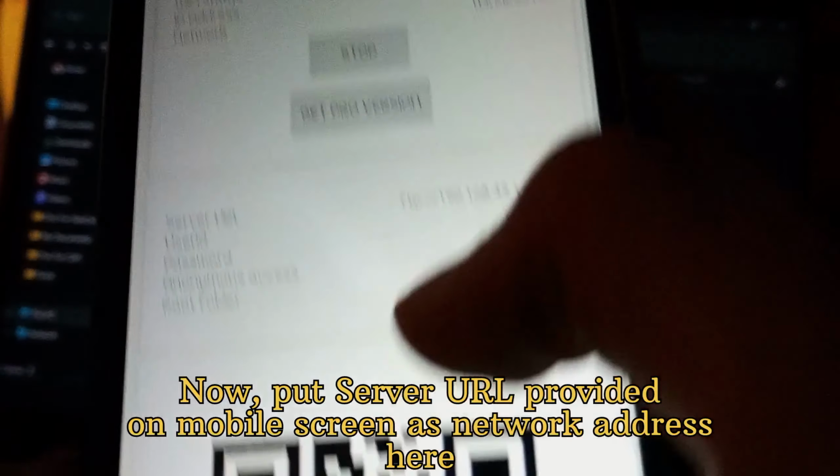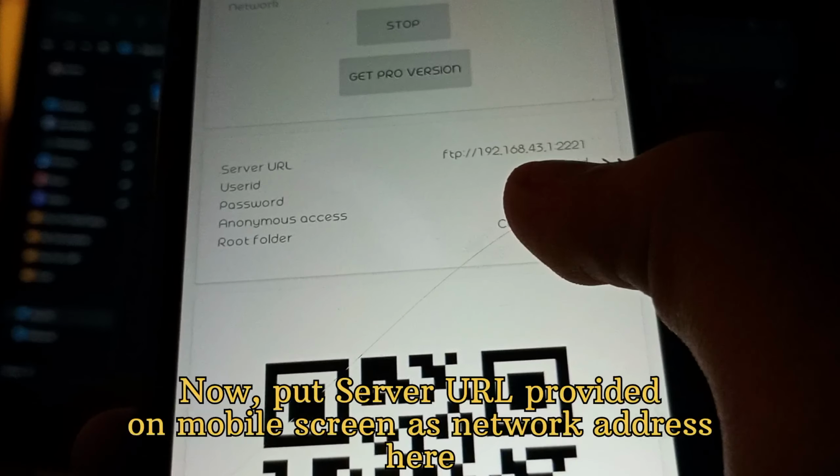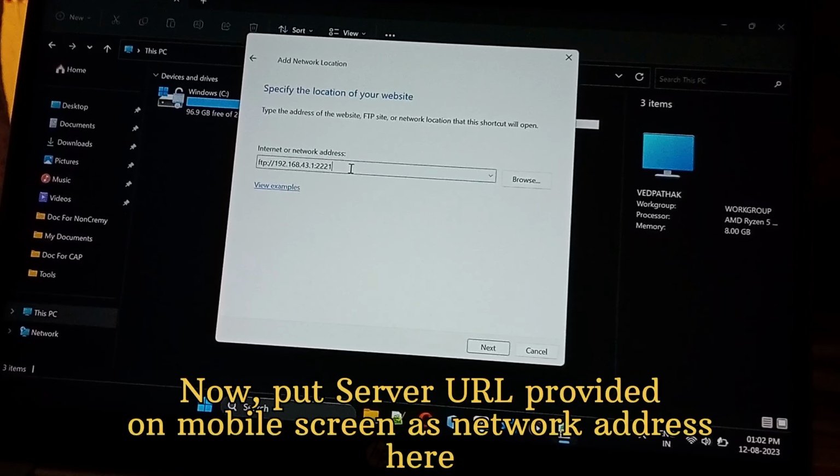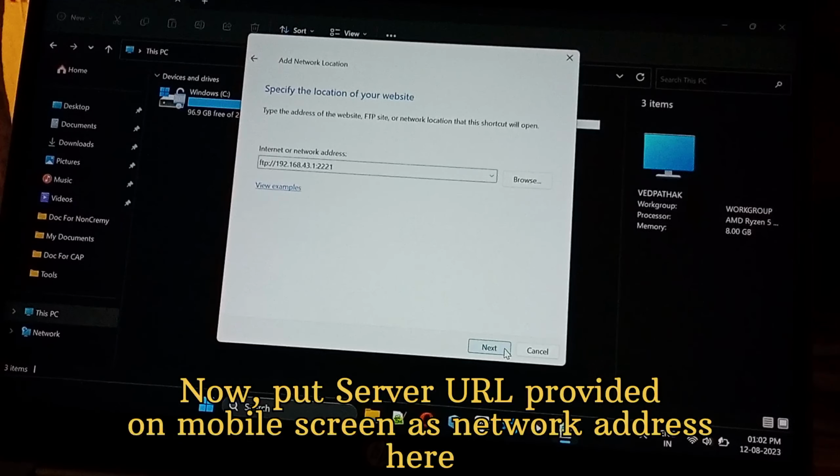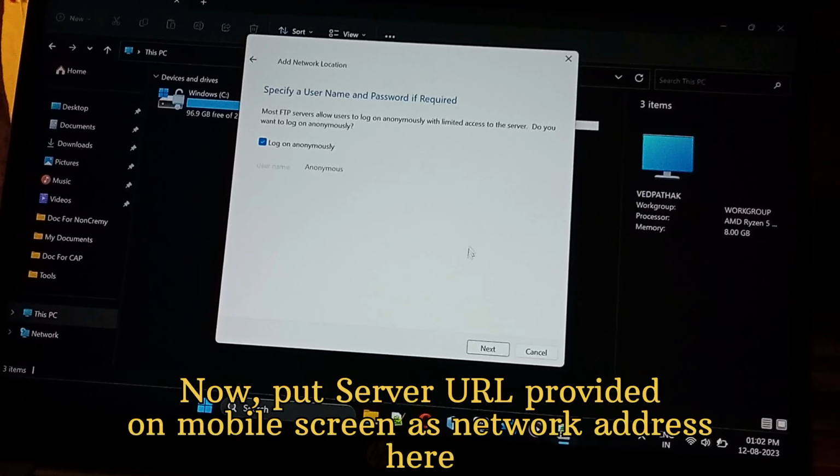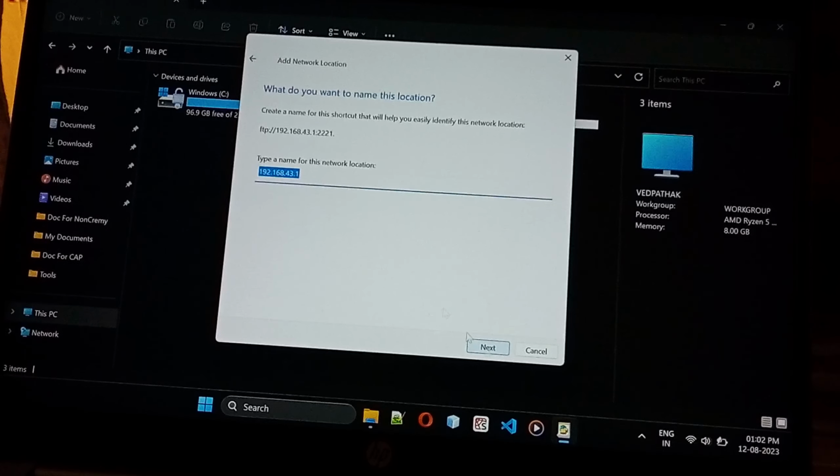Step 6. Provide login credentials. You'll be prompted to provide a server URL, username and password. You can use the ones displayed on the WiFi FTP server app. Click Next.